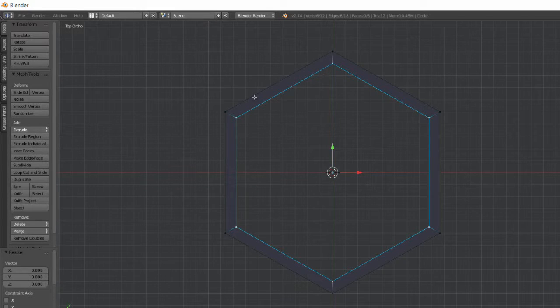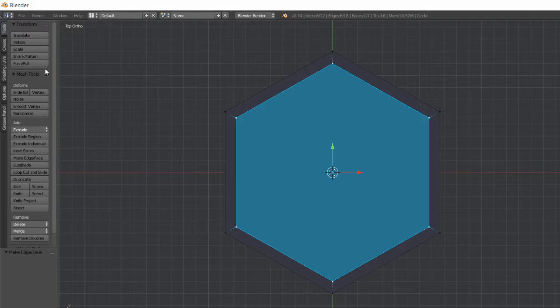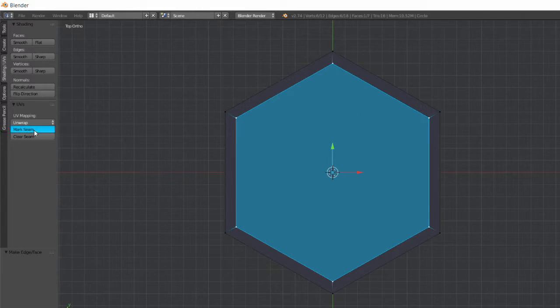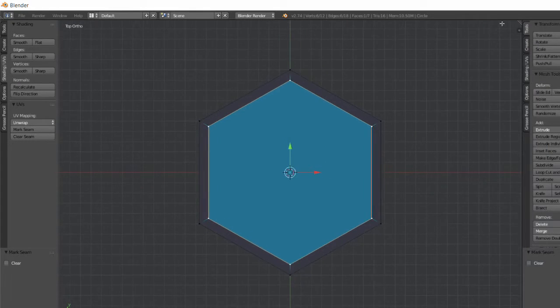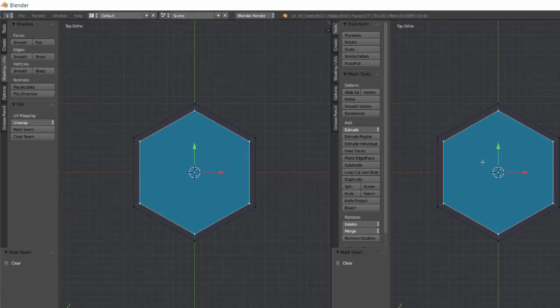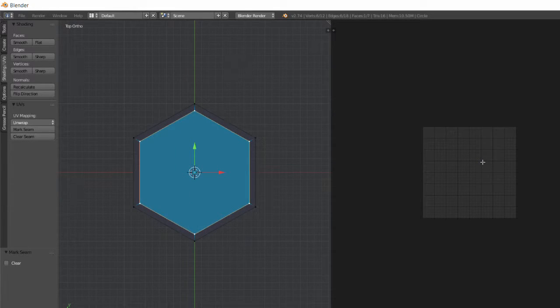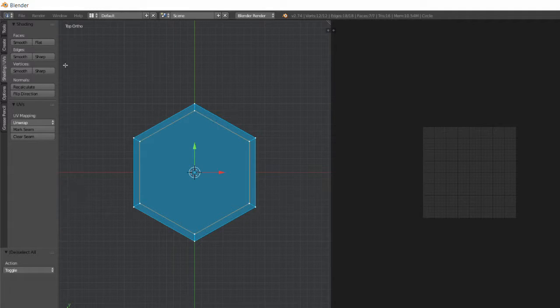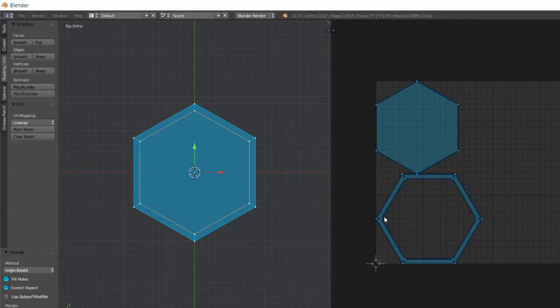Okay, so now we need a face for the center of the tile, so hit F to fill this. And then we're going to mark this seam so we can UV unwrap it. So I'm going to create a new window here and open the UV image editor, select everything, and then click Unwrap. So you can see here we've unwrapped our image right here.